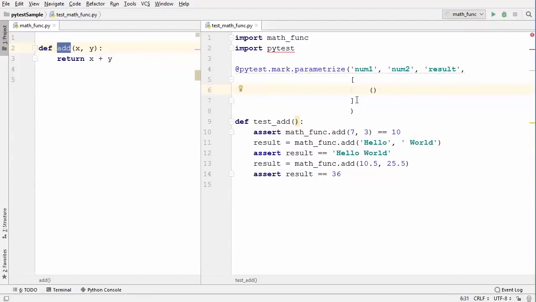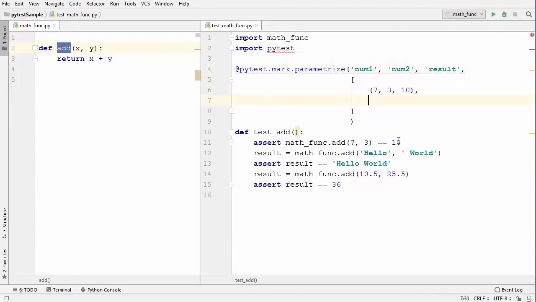using a tuple. So here in the first test, I have given 7 and 3, and the result is 10. We can give the same values here: 7, 3, and the result we are expecting is 10. So this 7 will be passed to the num1 argument, 3 will be passed to the num2 argument, and 10 will be passed to the result. In the same way, we can define multiple tuple values here.